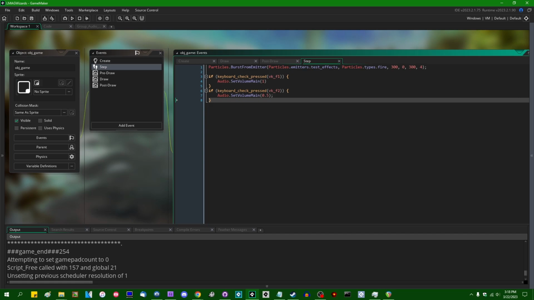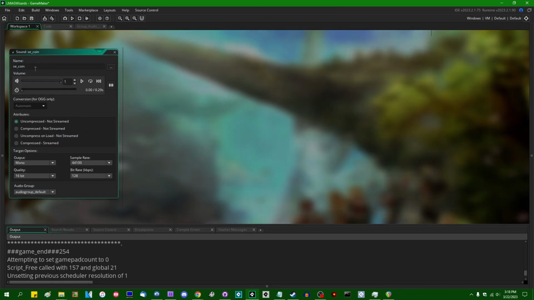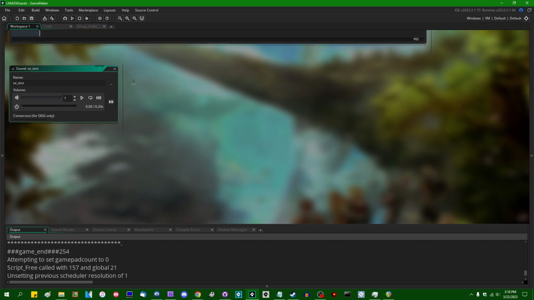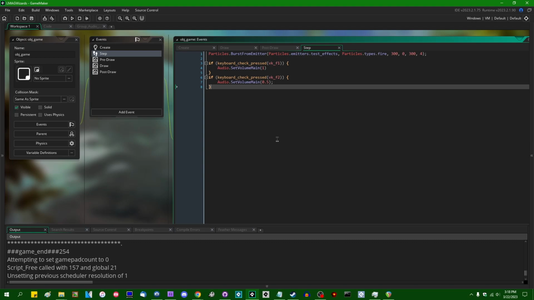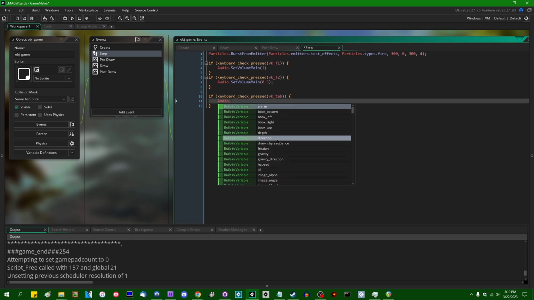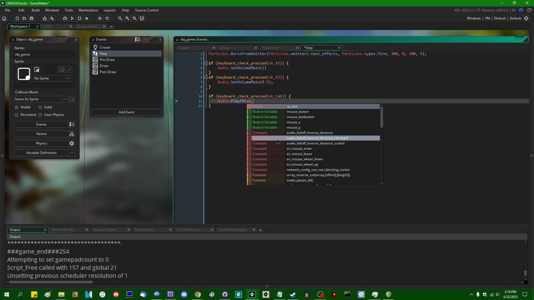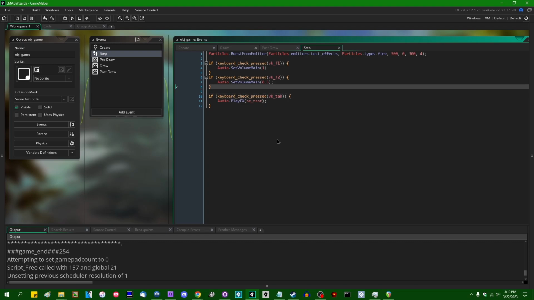Let's see. If I also add SE_coin as another test sound effect, SE test, and we'll leave that as compressed, not streamed. And if I were to, for example, if keyboard check pressed VK_tab, audio play SE, play FX, I'm sorry, and this can be SE_test.